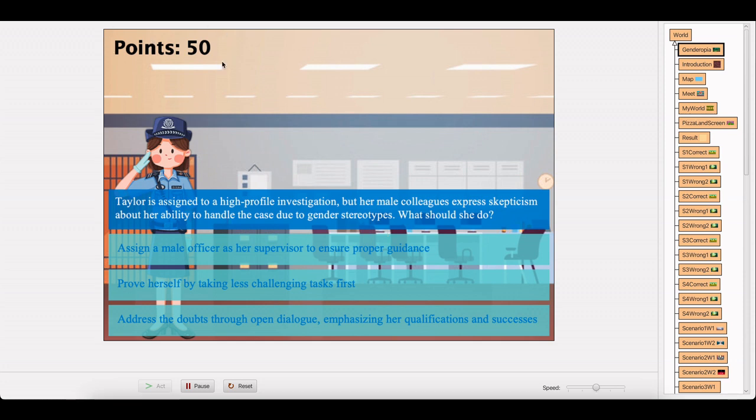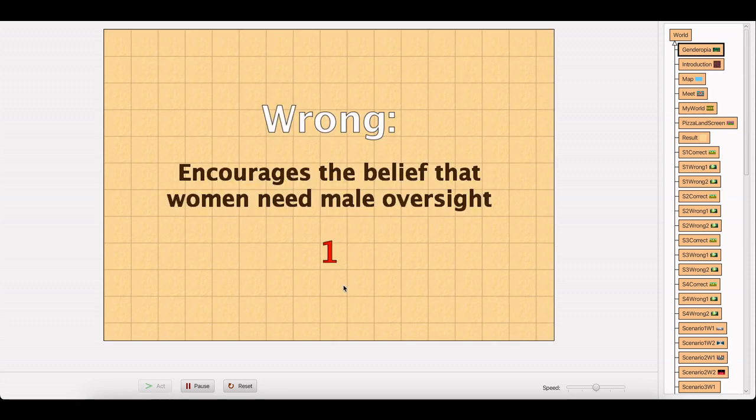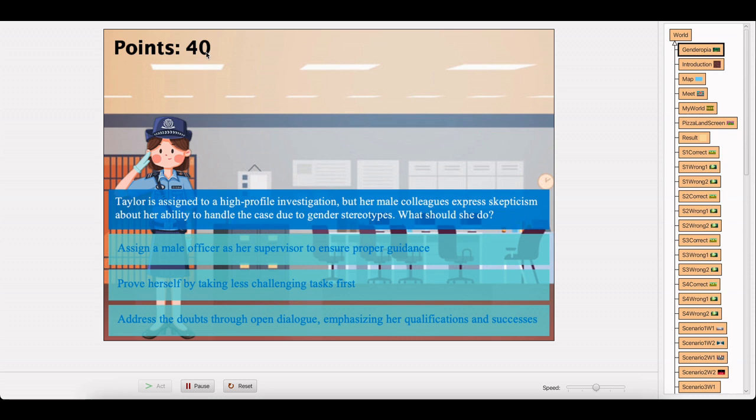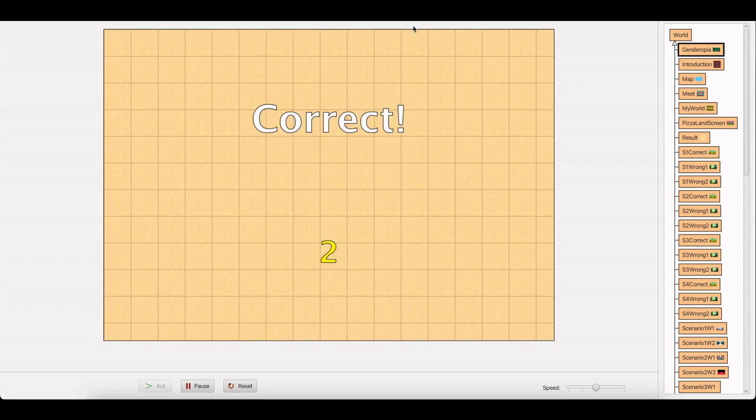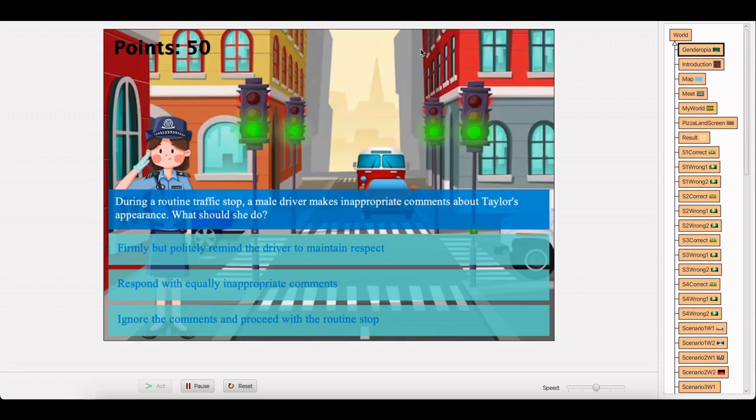As you can see, in the storyline, you start with 50 points, and there's the response options here with the question right above. If you choose the wrong answer, you'll be displayed a consequence, and you'll be deducted 10 points. But if you choose the right answer, there'll be no consequence, and you'll be given 10 points and moved on to the next scenario.